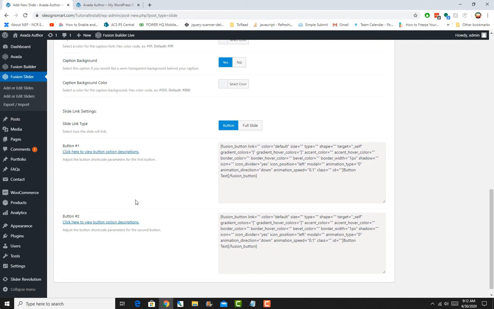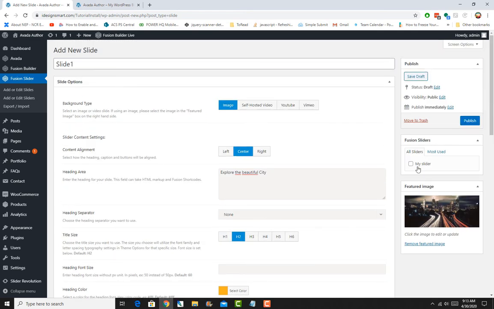There are two default buttons that are available, so you can put like whatever text and link that you want to put on your slides. So here is button text, and I'll just say learn more. And here I'll just say something else. Okay, so that's done. I will just add my slide to the slider. So that's how you link them, and then you publish it.